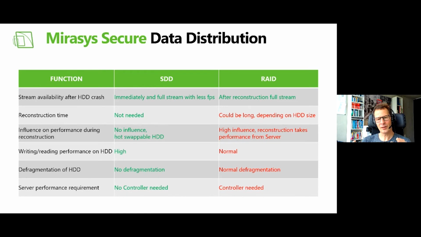So you need to understand, if the system is recording, receiving data, or sending data to a couple of end users in the same way and needs to reconstruct a broken hard disk, it takes a lot of the performance of the system. Even if you have a system that is at the end of its performance because you have added so many cameras, it can take days, sometimes also weeks. So the influence on performance during the reconstruction: here there is no influence. Here there could be a high influence depending on the performance of the server.